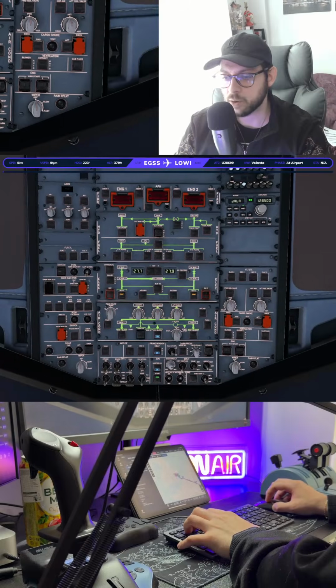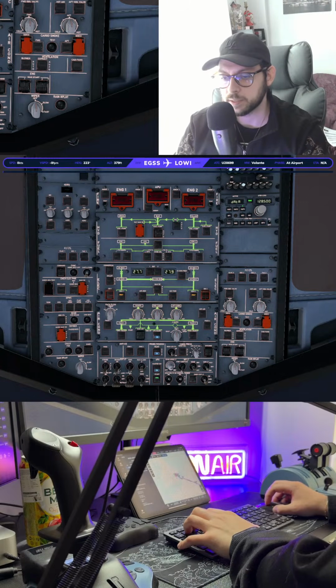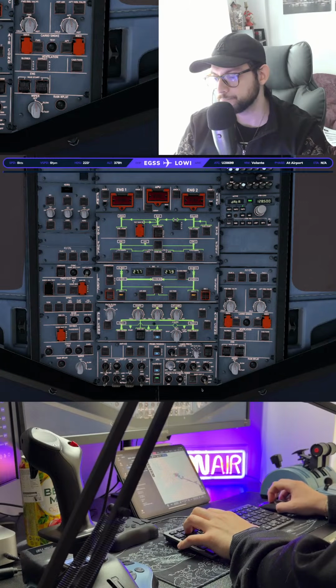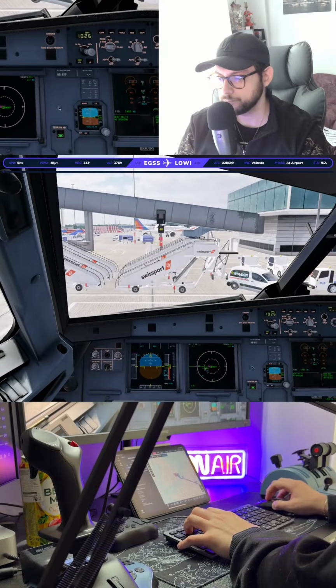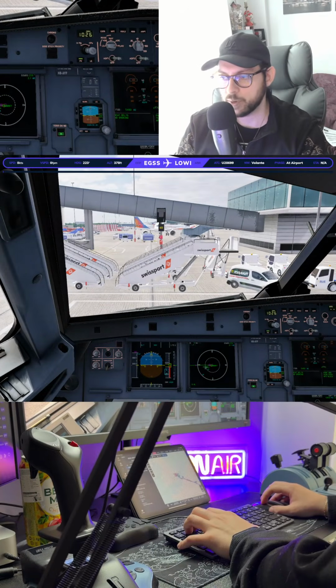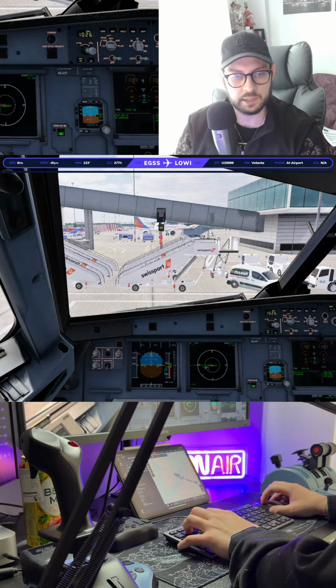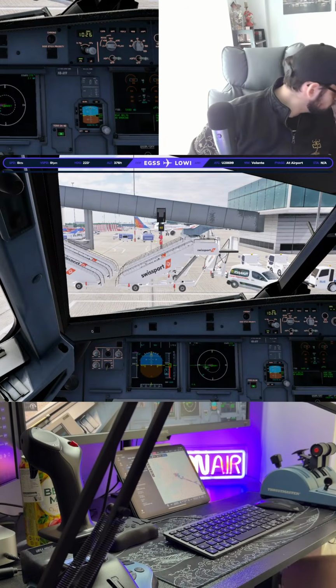So we can now turn on our beacon light. Let's request the pushback truck. Ground to cockpit. Tow is driving up.